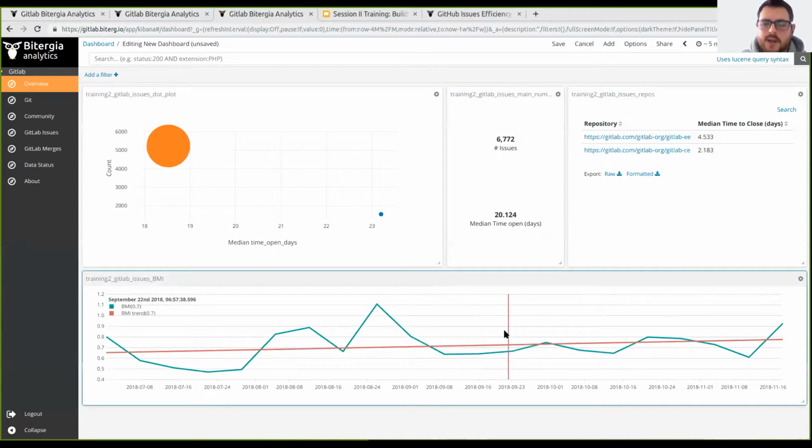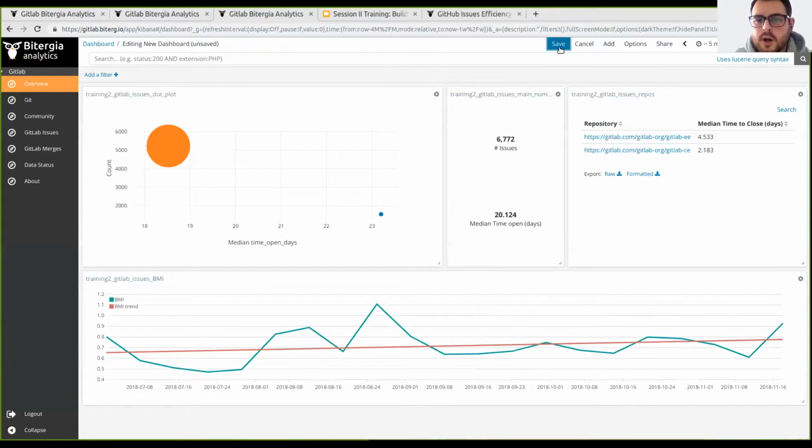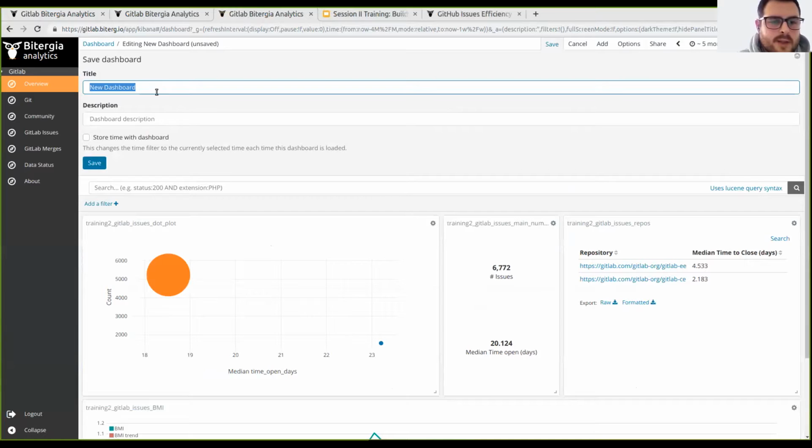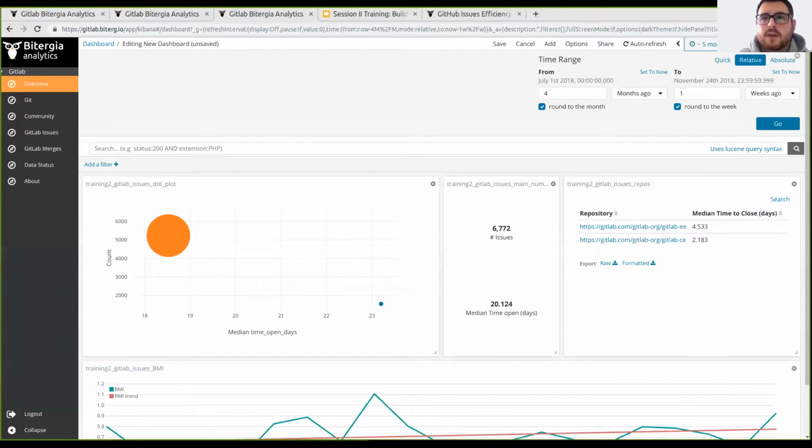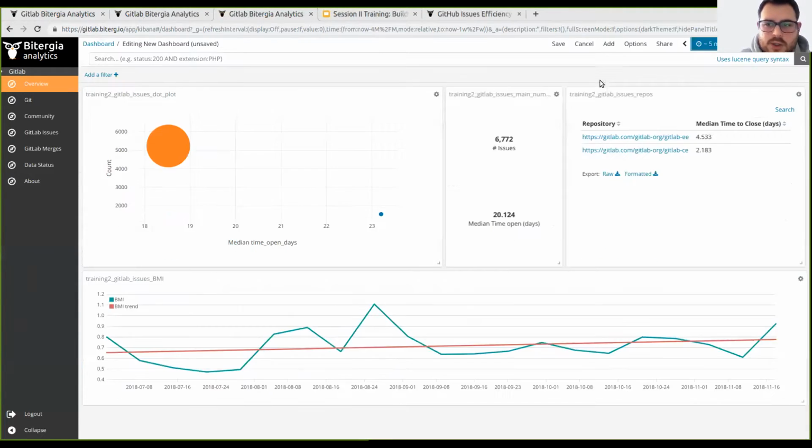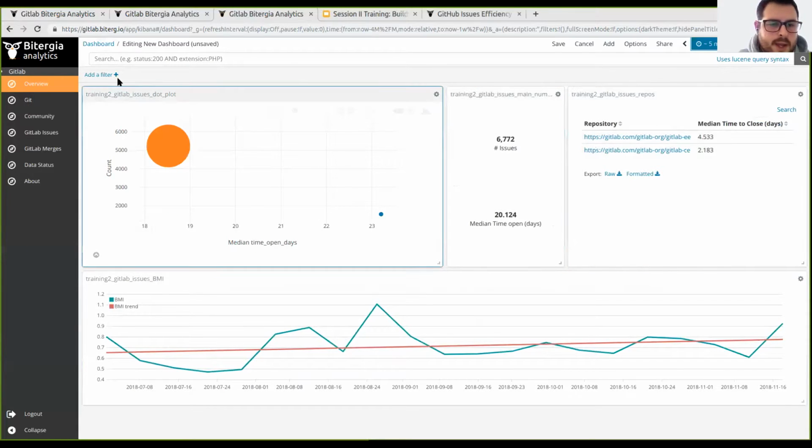Once you have your desired view, you will click on save, right? Then you write the title, the description, and click on save. Also, if you check this option, store time with dashboard, it will save the time frame you have defined here in the top right corner, okay? Also, it will save any filters you may have applied here.